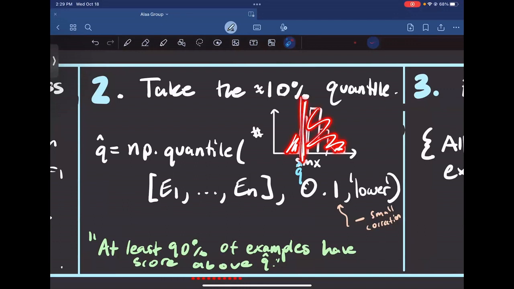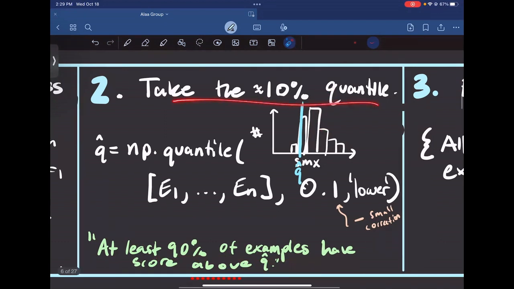We can obviously take any such distribution and estimate its quantile if we have infinite data. But n is not infinite, so that's why I'm saying roughly 10%. In practice, you go slightly below here, but the factor is almost negligible. I'll show you what it is, but it almost doesn't matter. So at least 90% of examples have score above Q hat. This is the calibration phase.